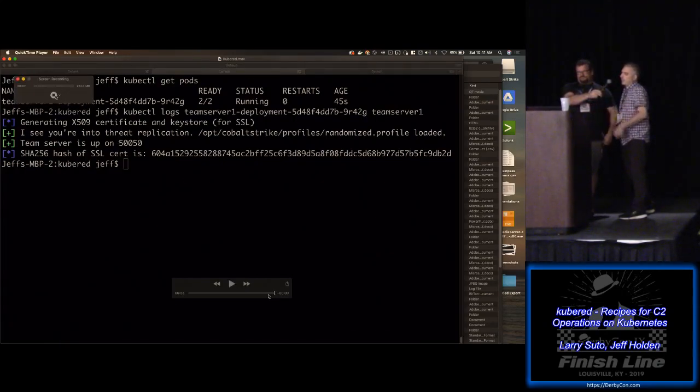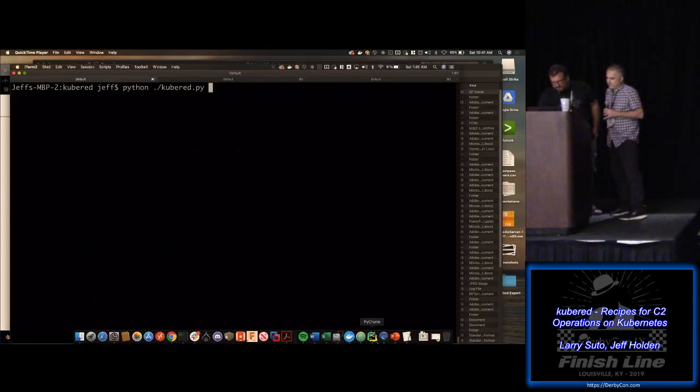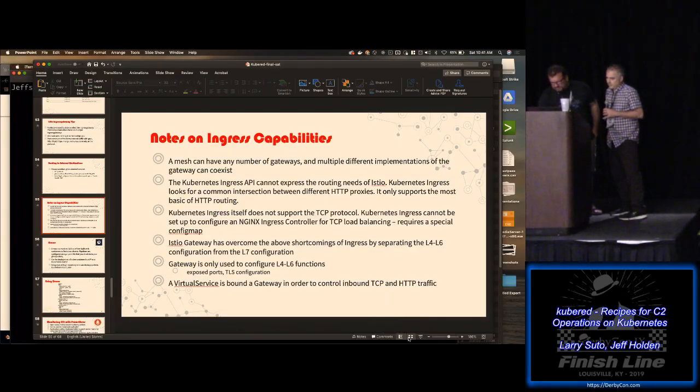The reason for that is because an Envoy Proxy is in there as well. Istio had injected an Envoy Proxy into the team server pod. So now you can see you've got a fully deployed team server here with a malleable C2 profile.